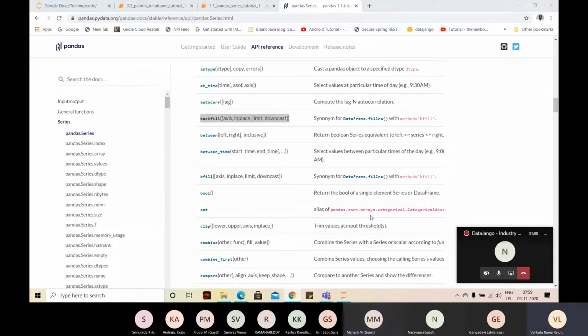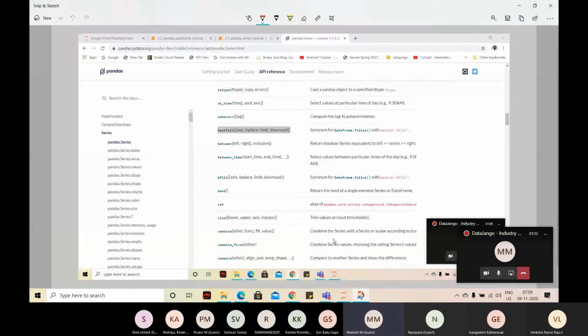Sir, can we consider a series object as a single-dimensional array and a data frame as a multi-dimensional array? Yes, something like that. That's right. Two-dimensional array and one-dimensional array we can consider, but in a series object we also have an index. So in theory, it is not a one-dimensional array, but we can think like that. It's a column, we can say.